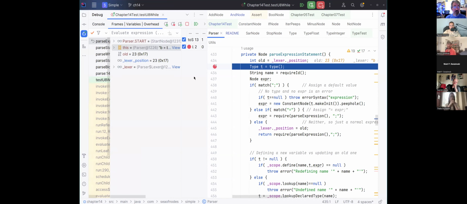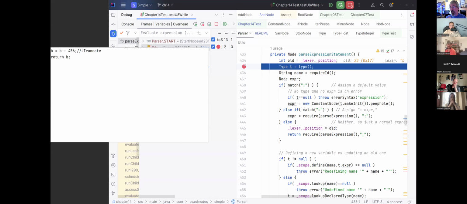Yes, hit continue. Okay, now look at the parser. B equals B plus 456. So he parsed B equals 123 while B. Now he's at B equals B plus 456. So I'm at the right place, because it's going to blow up when I do this assignment.